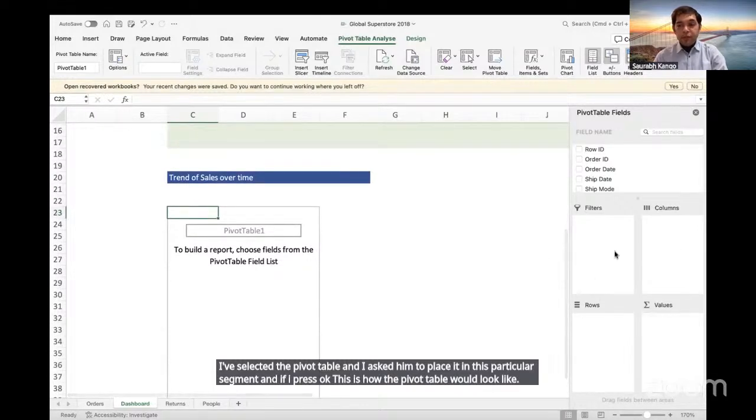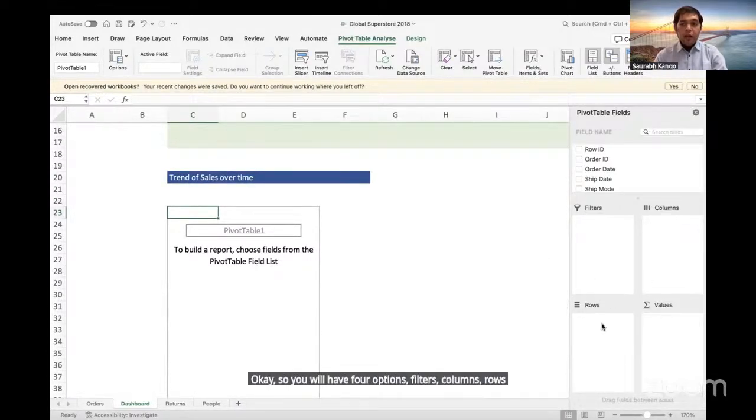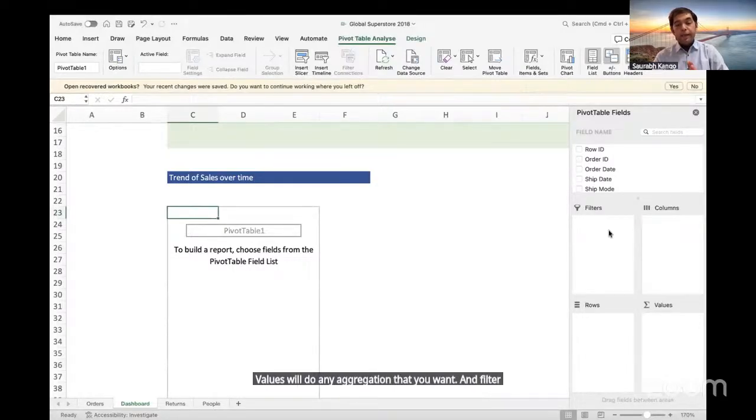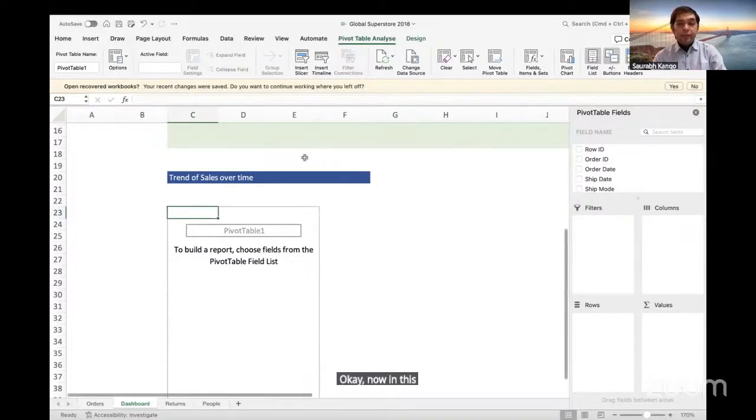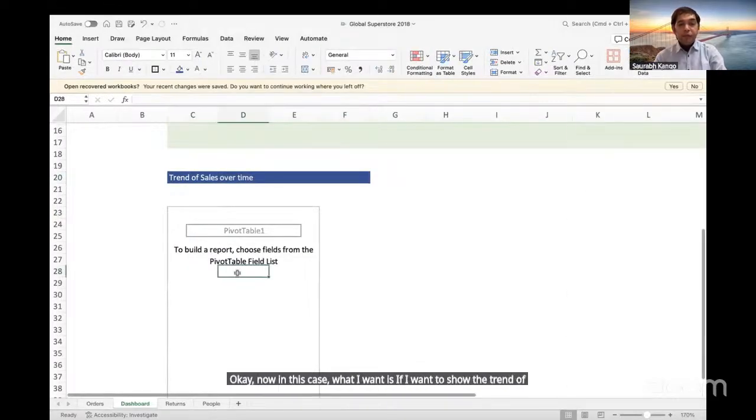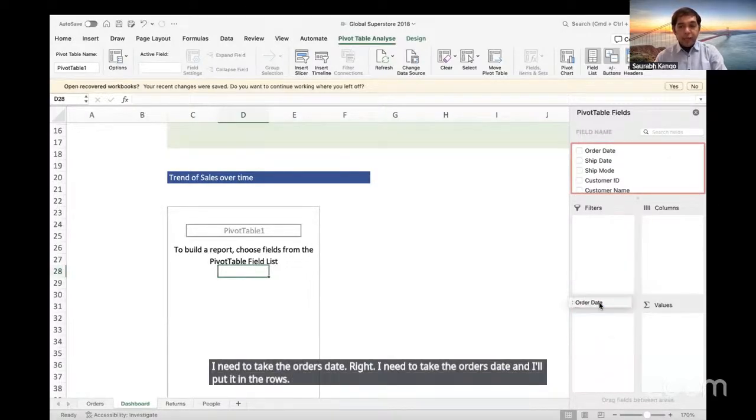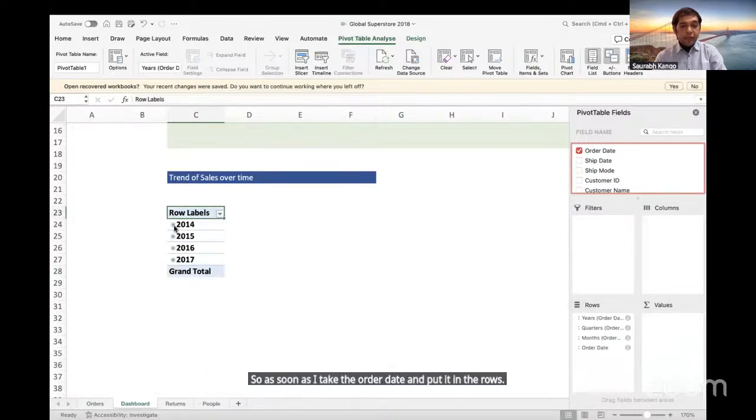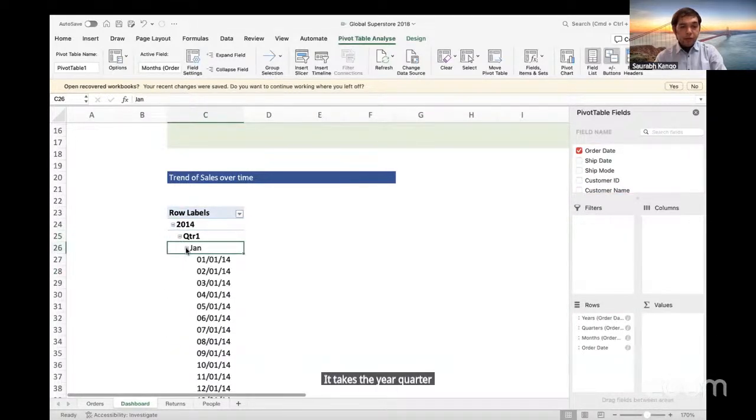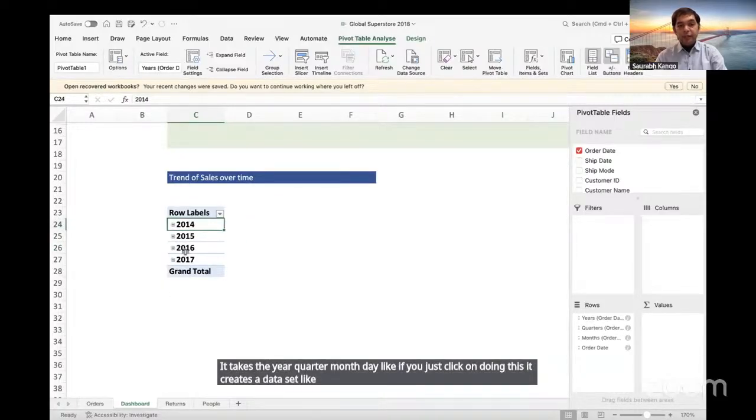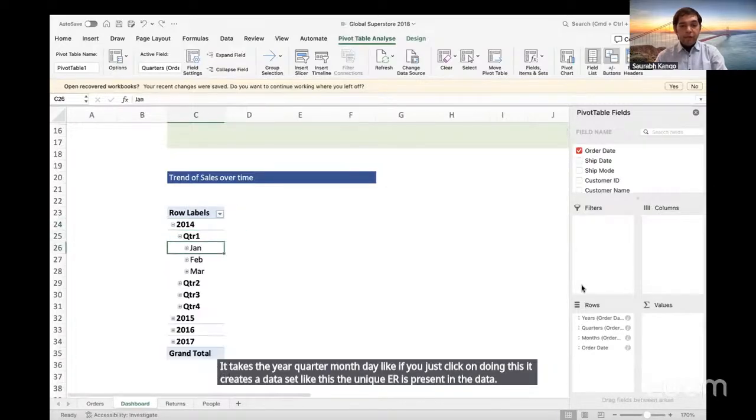You will have four options: filters, columns, rows, and values. Rows will display the values in rows, columns will display the values in columns, values will do any aggregation that you want, and filter will obviously filter your data. Now, if I want to show the trend of sales over time, I need to take the order date and put it in the rows. As soon as I do that, it takes the year, quarter, month, day. It creates a data set like this, with the unique years present in the data.